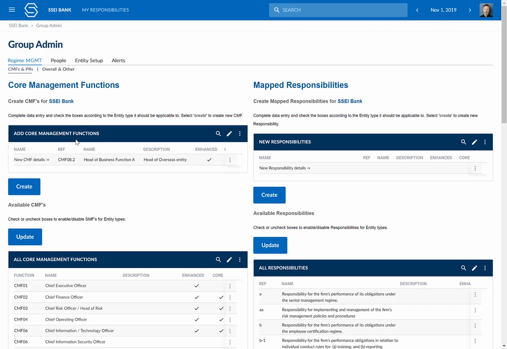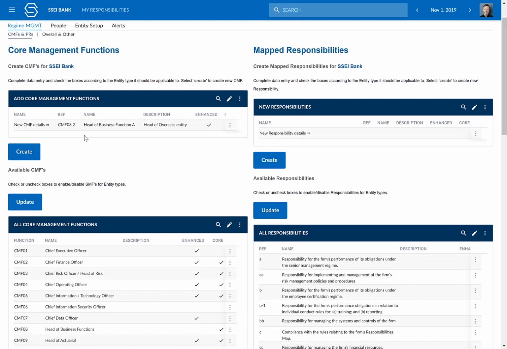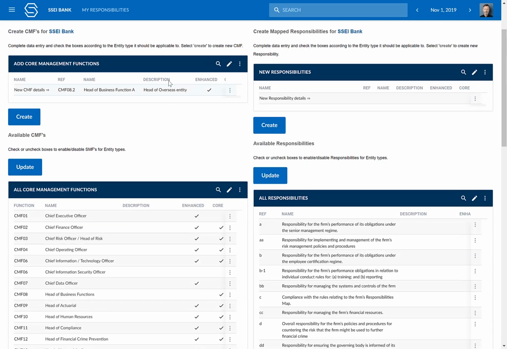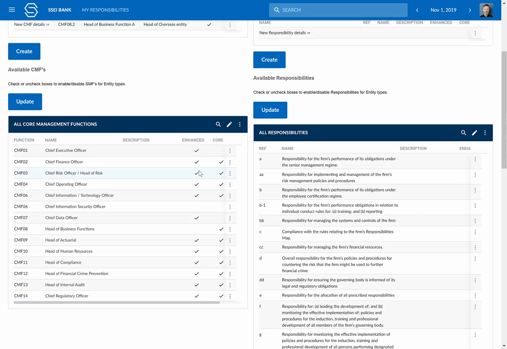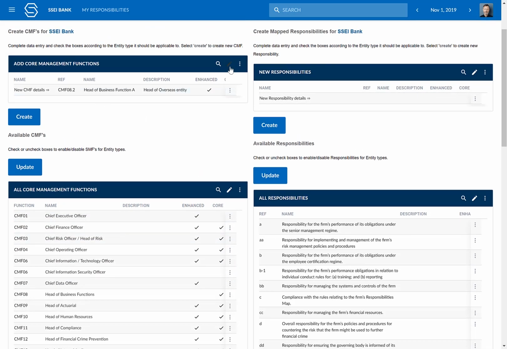Starting off at the top left, we have the core management functions right here. Out of the box, we have the 14 core management functions described by the MAS. We have the ability to connect together descriptions associated with which type of firm. And we also have the ability here to create new functions if there are components or functions overseas that need to be defined. This gives you the ability from a qualitative point of view to define your organization.